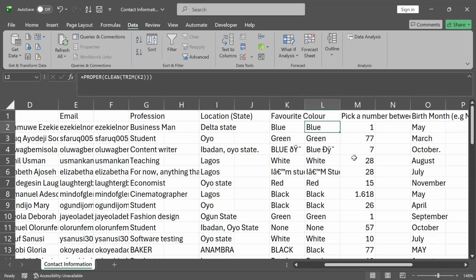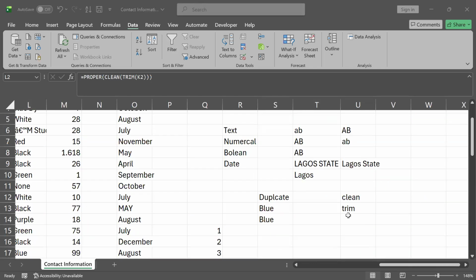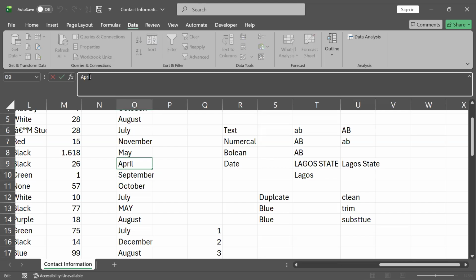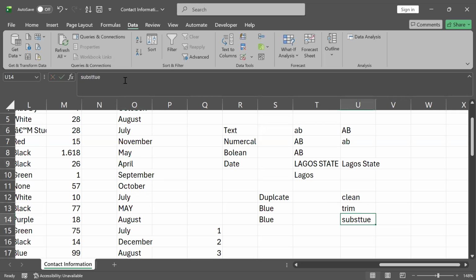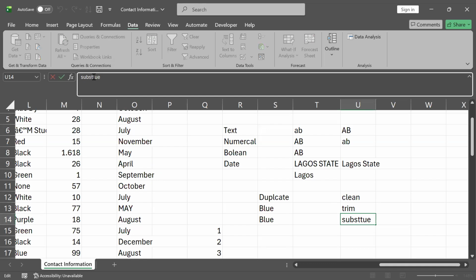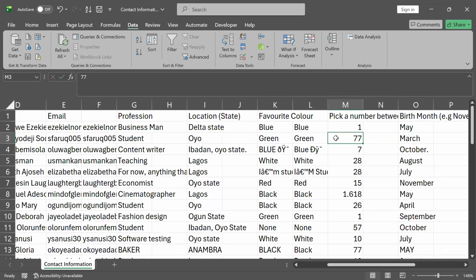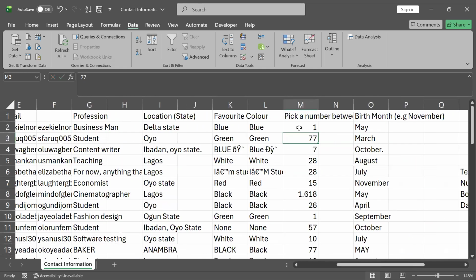There is another thing that we can use. We can use a function that we call substitute. Substitute is something we have to do manually, right? We have to manually remove some of these unwanted characters from our data.